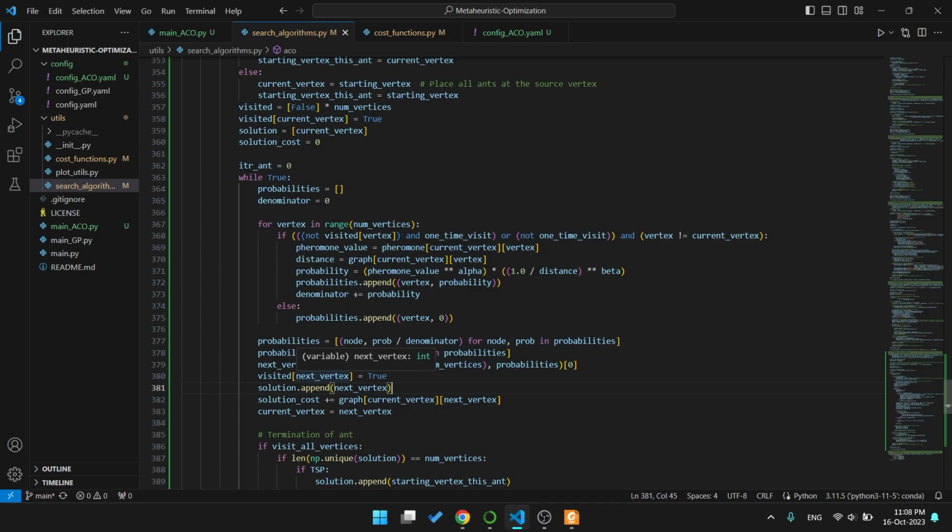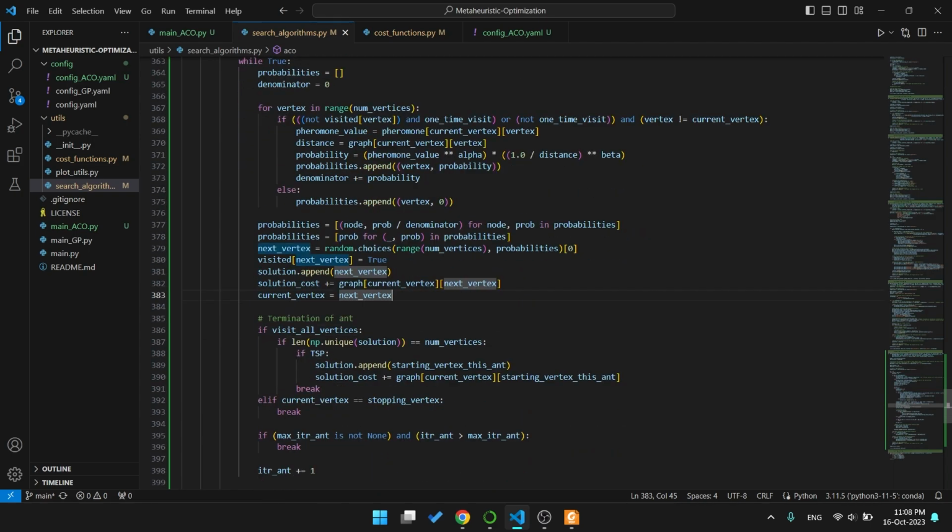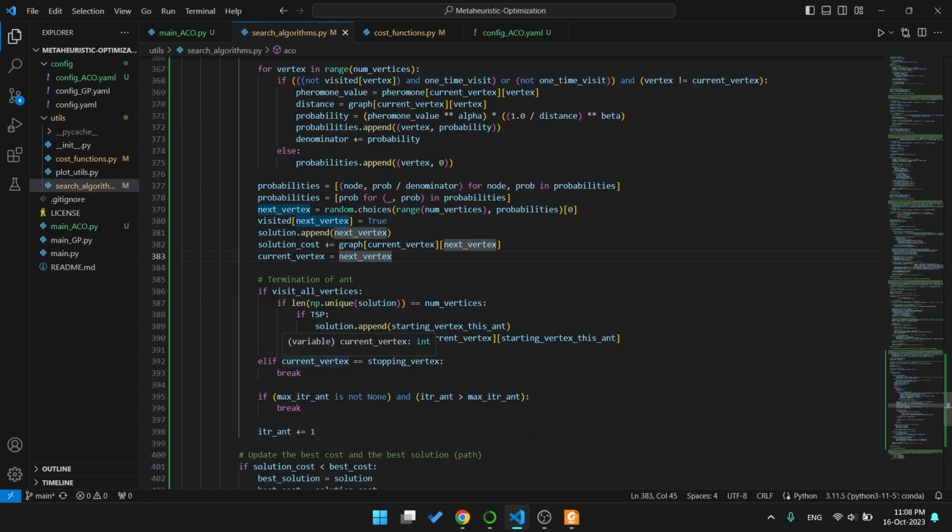So this visited part is important because in the traveling salesman problem, we need to know which nodes we have visited and which nodes we have not. That's an important part. And for the termination of a single ant, we need some conditions. These conditions are needed for different problems. For example, if you are solving the traveling salesman problem, you need to make sure that each node is visited only once, and the starting and the stopping node are the same.